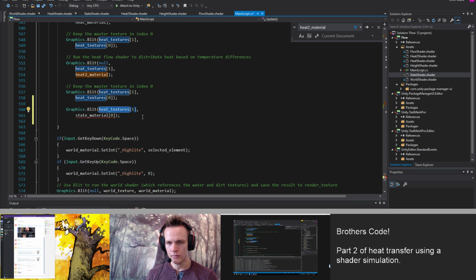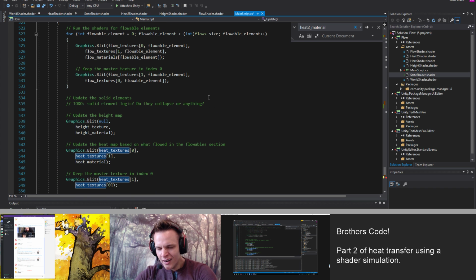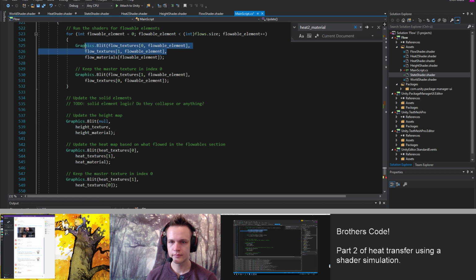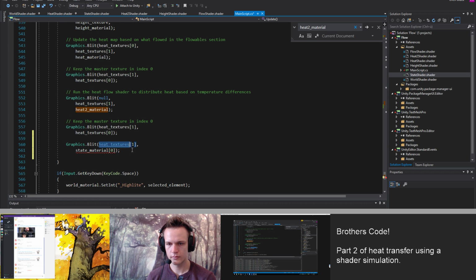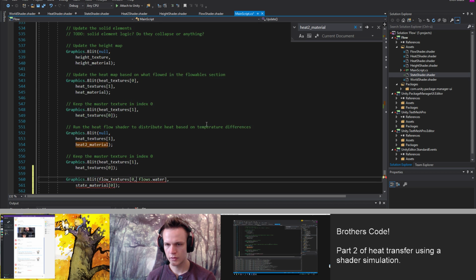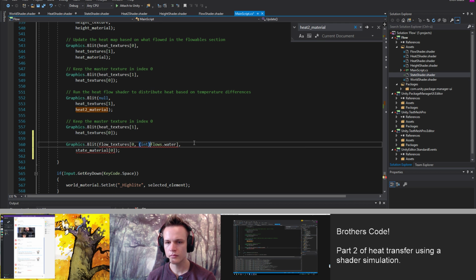What is it here? It would be water or something. Flow textures 1, flow water 0. Yes. So here would be the flows dot water 0. What am I doing wrong? It's an int. So that into, I guess itself? No. What's steam.